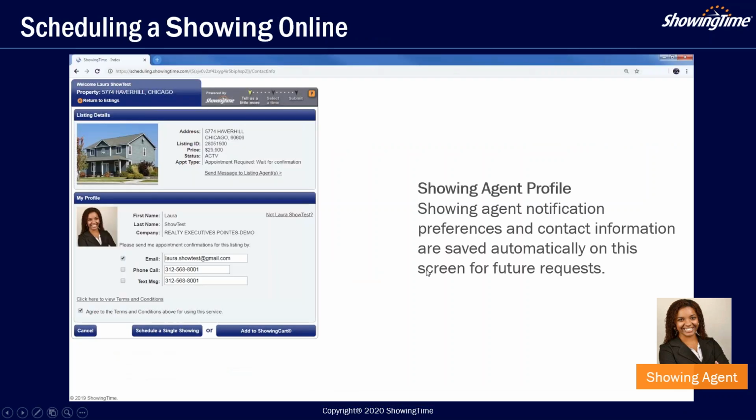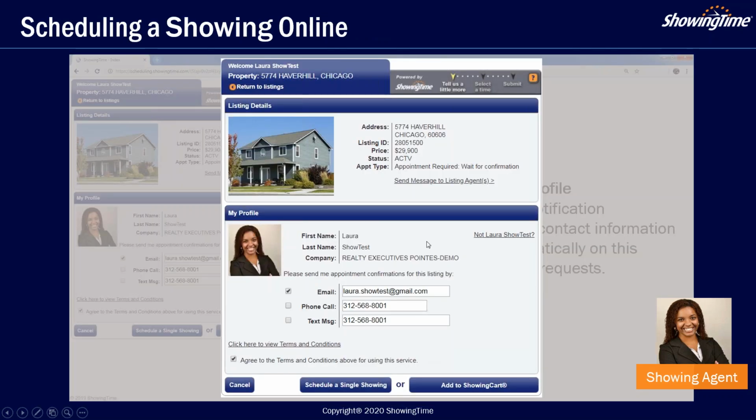That'll bring you to the first step in scheduling that appointment. At the top of the window, you're going to see, of course, the property that you're scheduling on, but you'll also be able to see the appointment type that the listing is set to. So we can see this one is set to appointment required, which tells that showing agent they're going to need to wait for confirmation.